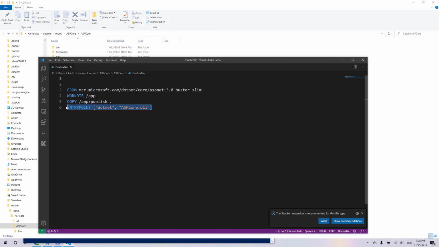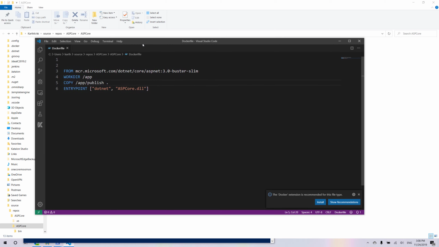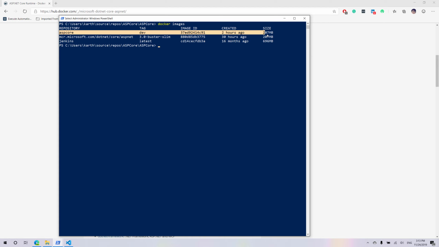Now I need to execute this particular Dockerfile, and I'm going to see how to actually create our own image. For doing that, I need to first build and publish the application, and only then can we create the image. But even before doing that, as you can see within my Docker images, I already have the ASP core application image, which I created like 2 hours before just to try out and see how it actually works.